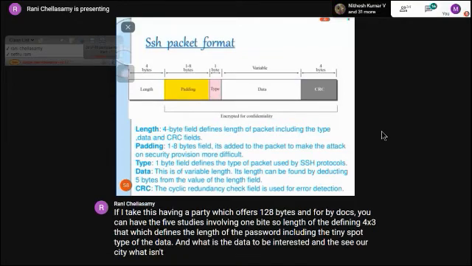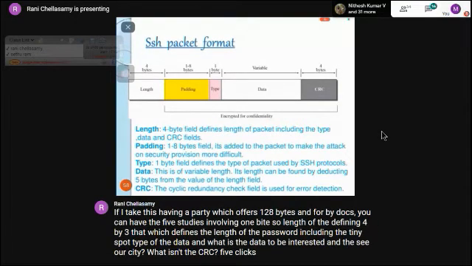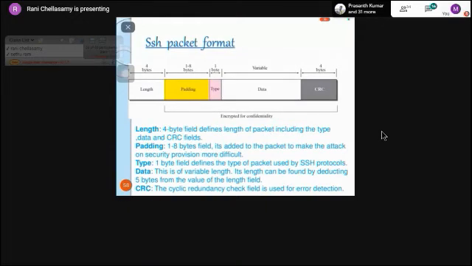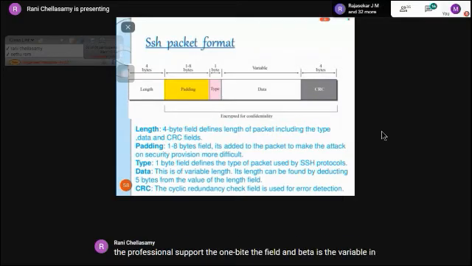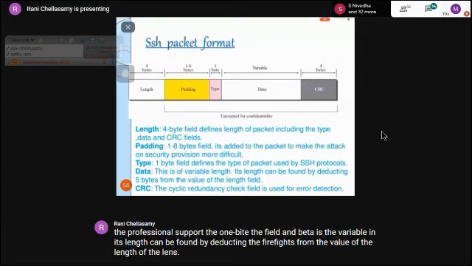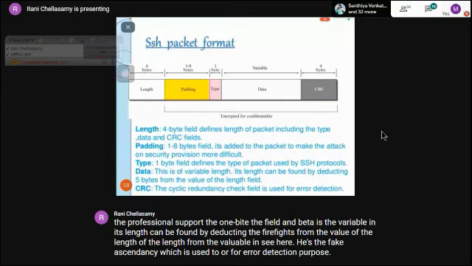What is the CRC? Cyclic redundancy check field. And padding is a 1 to 8 byte field. It is added onto the packet to make attacks on the security provision more difficult. Type represents the type of the packet used by the SSH protocol. It's a 1 byte field, and data is of variable length. Its length can be found by deducting 5 bytes from the value of the length field. CRC is the cyclic redundancy check field, which is used for error detection. So this is the packet format of SSH.